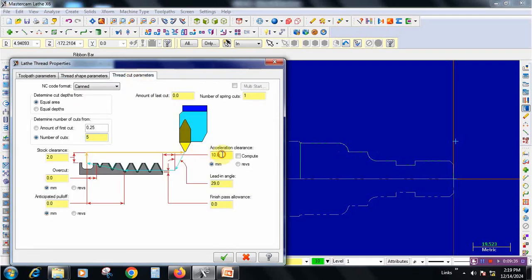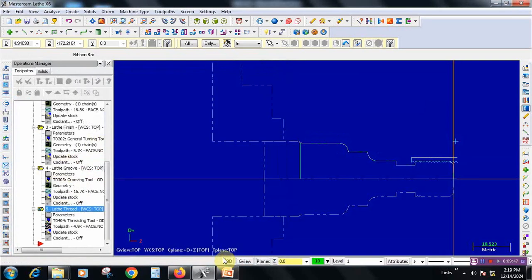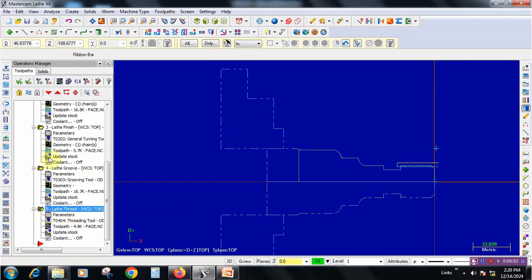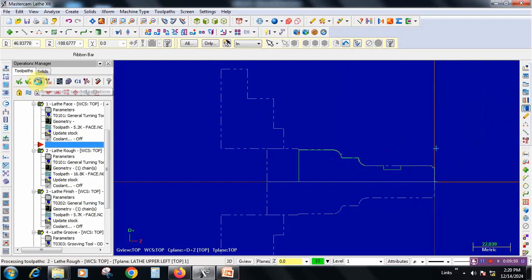Go to thread parameters, and this is acceleration clearance. Give it 2, and this is the angle 30, and simply give it OK. So all the cycles are completed. Now we need to select all the operations. So select the tick mark and regenerate.